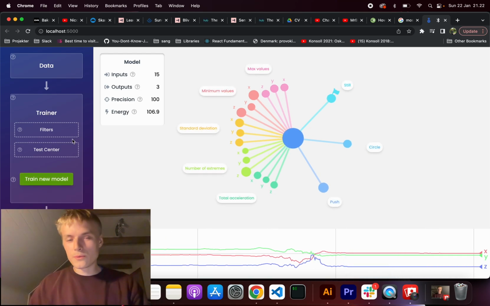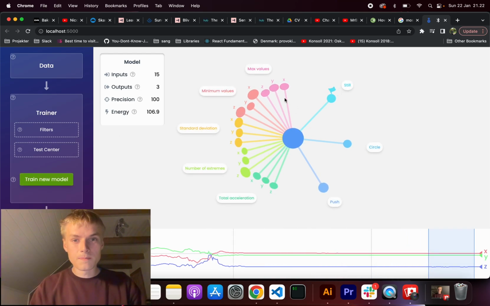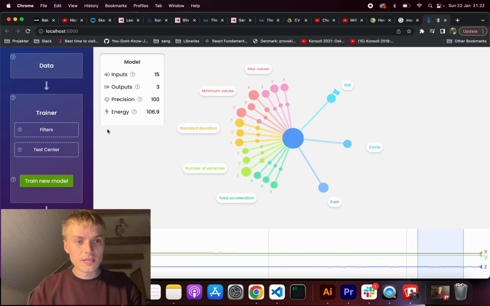Now, if we go back in here, we can see the illustration that we've made. So what actually happens is that for each recording, we reduce the values into 15 parameters. And these are pushed into the model, which then tries to estimate which of the gestures it believes it is.